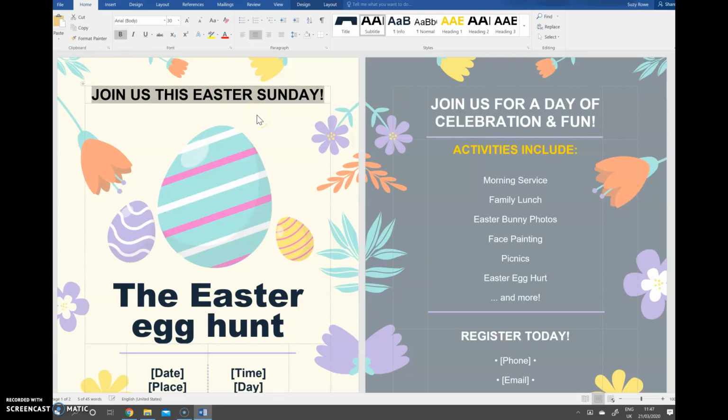I don't want it to say that, so I'm going to double click on it, and then I'm going to say it's Miss Rowe's Easter event. And you can think of some great puns, like an eggstravaganza. Do you get it? Egg. So what we're going to do is create your leaflet, create your poster, and then let's see them.